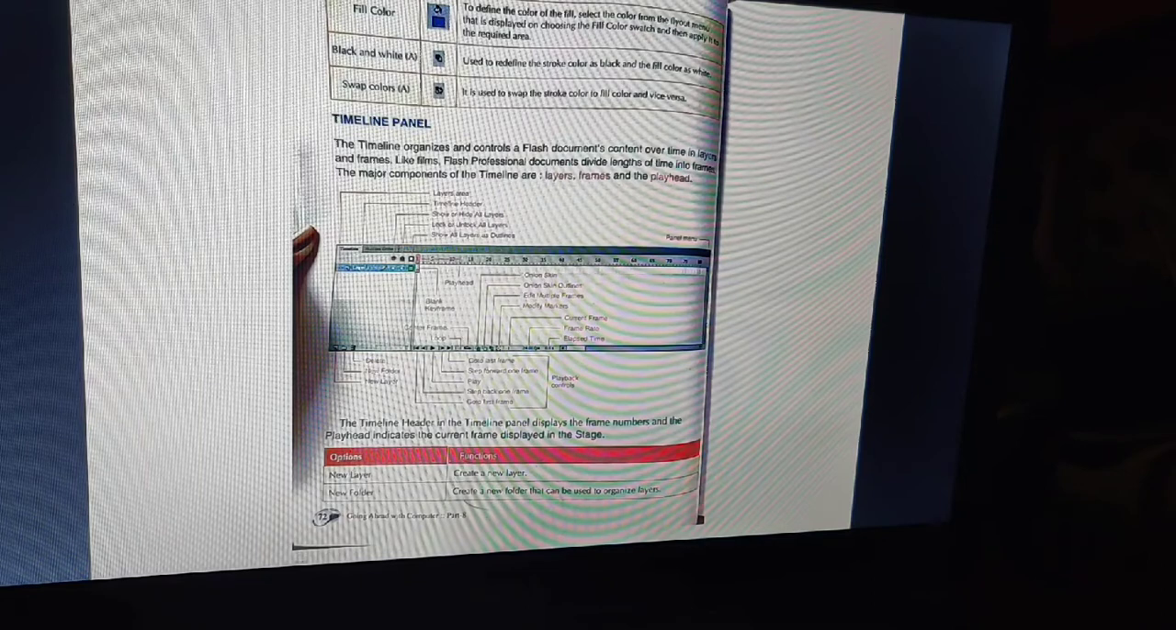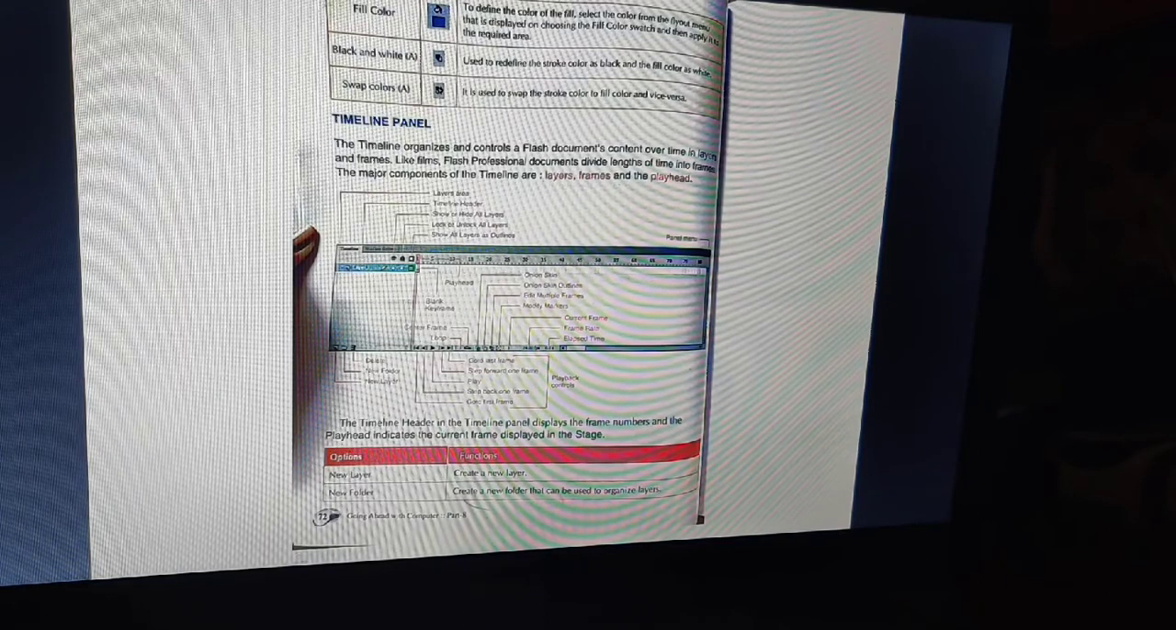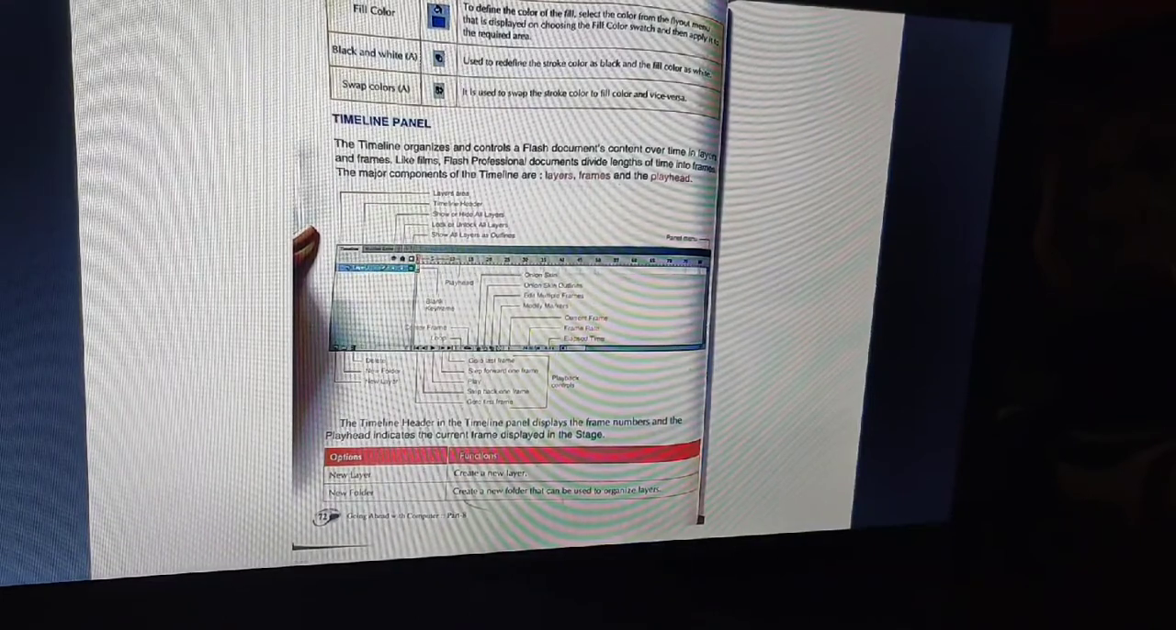The timeline organizes and controls a Flash document over time in layers and frames. Basically, it controls it in the form of layers and frames, like films. Flash Professional documents divide the length of time into frames. I already told you that whenever we are creating any film or any moving object, it is created in the form of frames, and those frames are divided over the length of time.